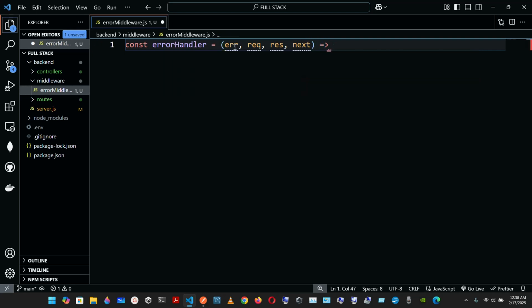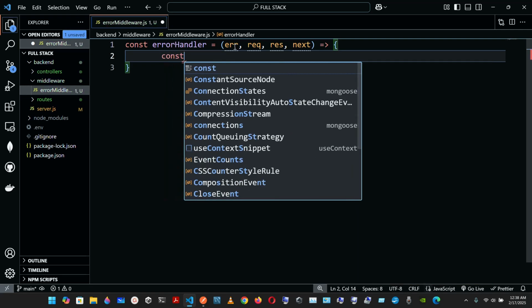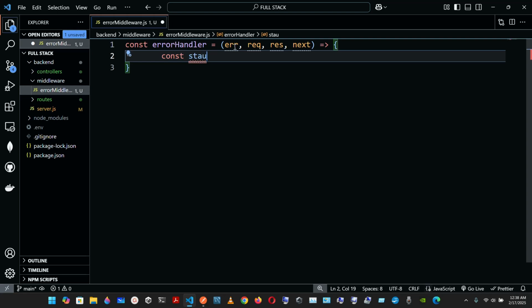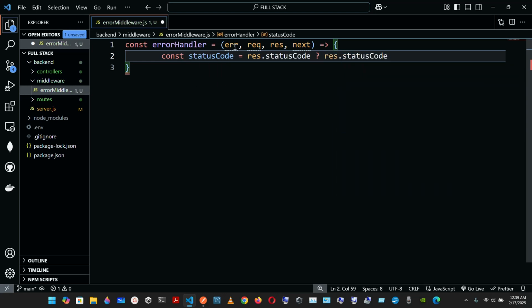Okay, so here we're gonna open curly braces, and now we're gonna have a new line. We're gonna have the status code, and we're gonna be setting it to the response. So here we're gonna use a ternary operator, so we're gonna have res.statusCode, and when we use the ternary, we use the question mark, and here we use the colon, like that.